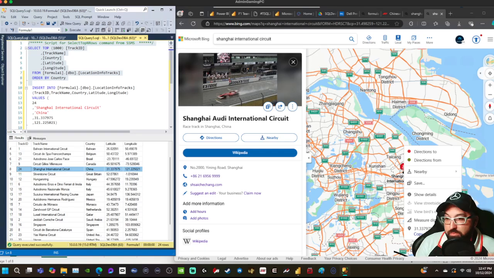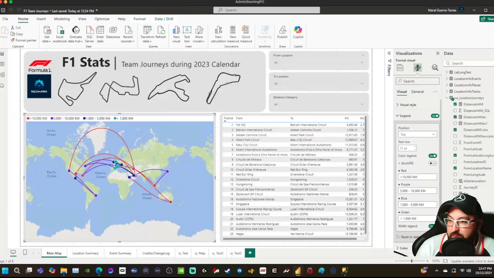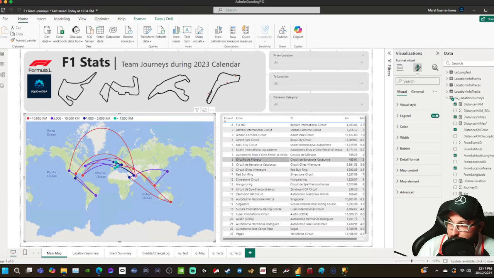Now, next thing we want to do is add the actual sequence of events. The sequence of events is really important because it is what's actually going to give us the journeys. This track that I just added will not show up until I add an event for it. Why do I know that?